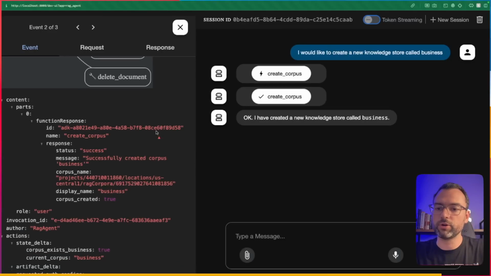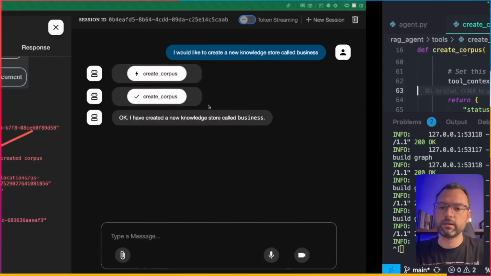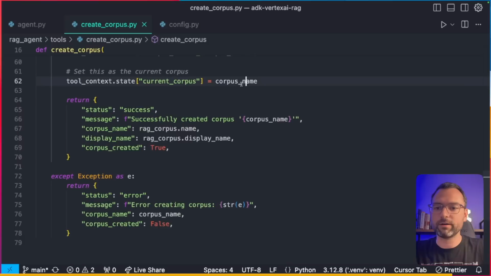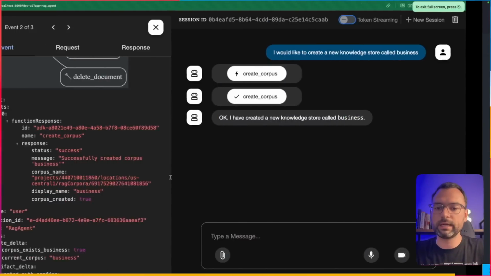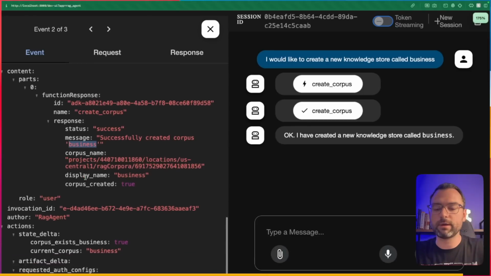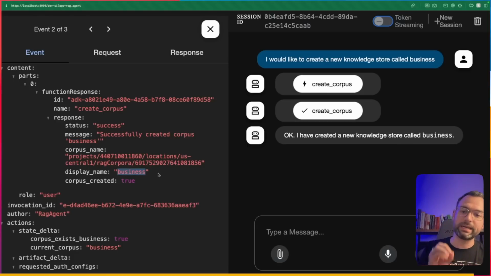So you can see it returned all of that information that we showed at the end of our code. All this right here. Sorry, too many windows, guys. There we go. So you can see right down here, we said return this if it works properly. And you can see that's exactly what returned. Successfully created the corpus called business. Here's the project name that I was talking about earlier, where it has all the unique identifiers, the location, and the actual ID of that RAG corpus. And it has the display name. So it created it perfectly.